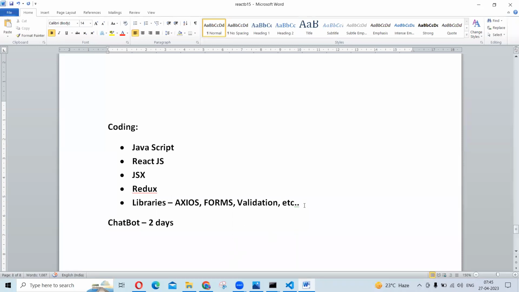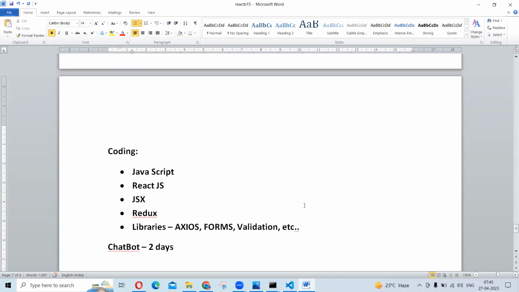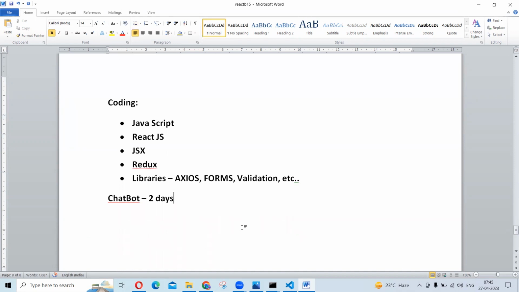These are the parts we are going to cover: coding and design, along with this the real time project.